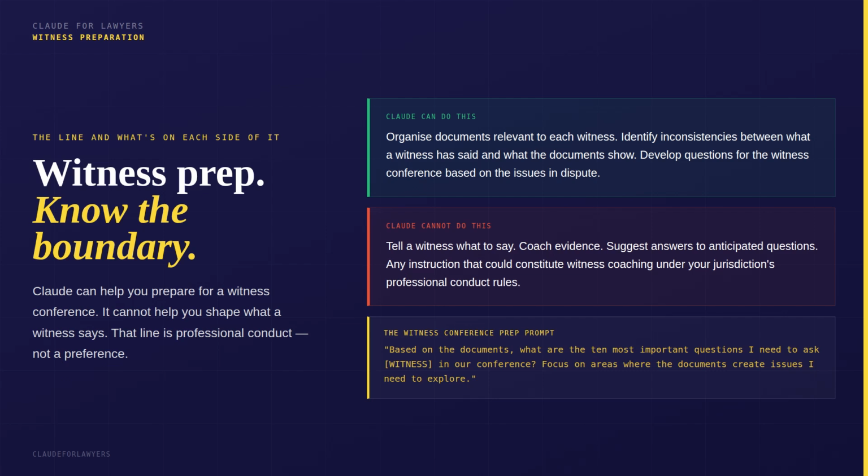Based on the documents in this matter, what are the 10 most important questions I need to ask [witness name] in our witness conference? Focus on areas where the documents create issues I need to explore with them. Claude identifies the questions based on what the documents show. The witness answers them from their own recollection. That's the right side of the line.